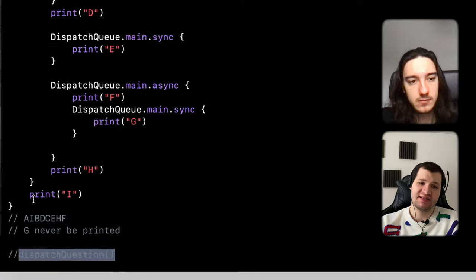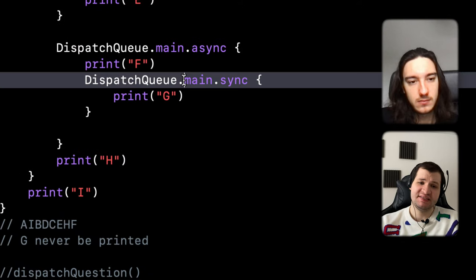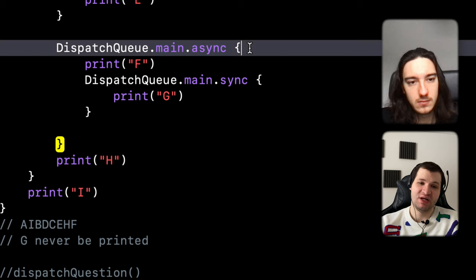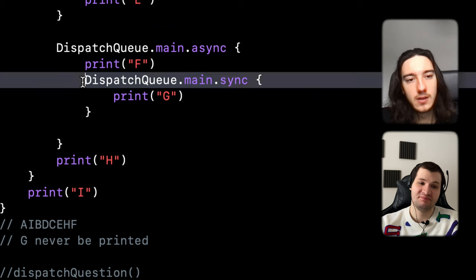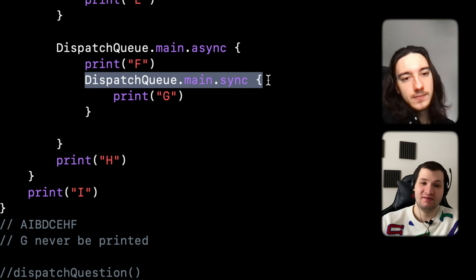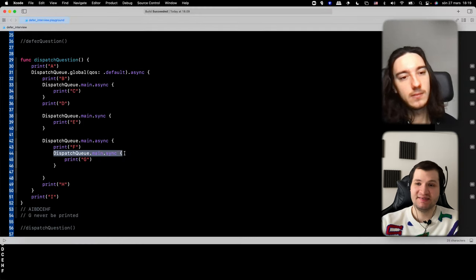The difficult part is that it's actually quite easy to mistake sync for async. It looks almost the same. There is one letter difference, and you can make a mistake by not looking well enough.